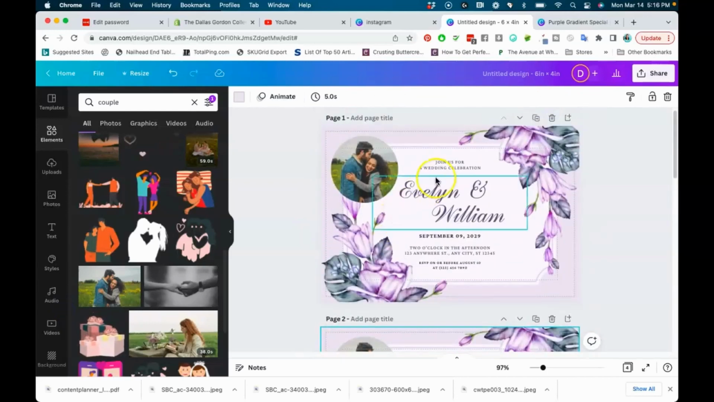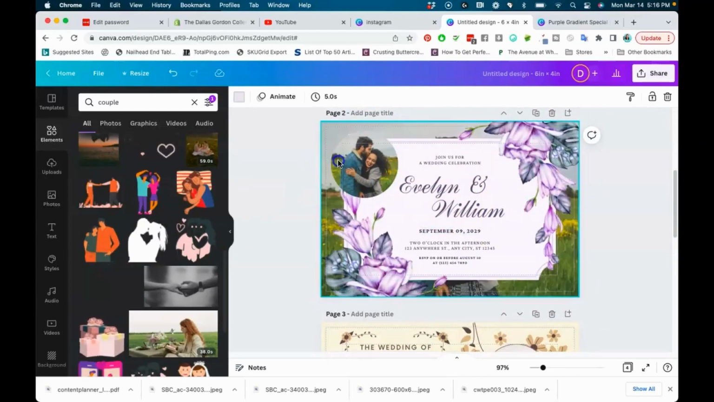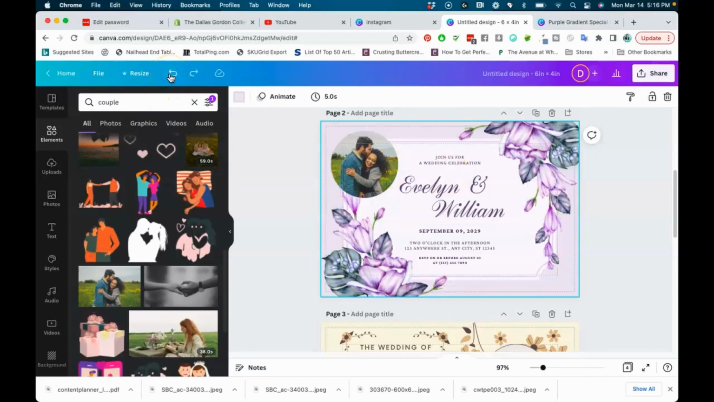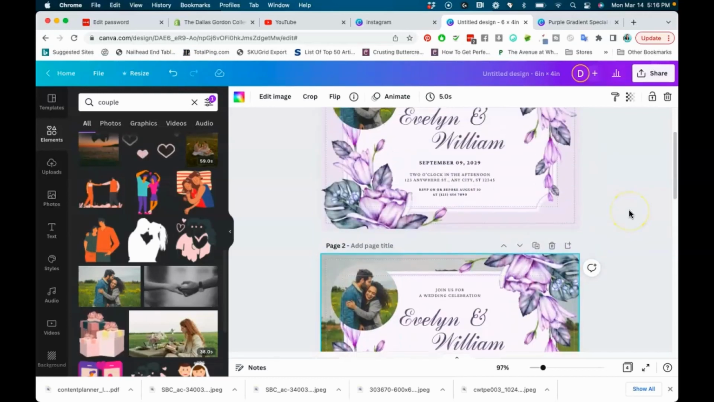So I'm just going to click this. I click this above it, which duplicates your page. And before I make any major changes, I would copy them down just in case I don't like it. You could always hit undo right here unless you don't like something. So if I hit undo, that takes it away, and then redo, that puts it back. So I could always add a background to my invitation just like that if I wanted to.